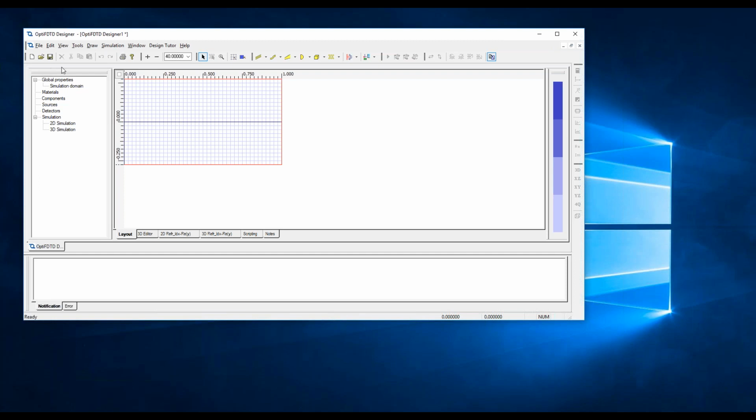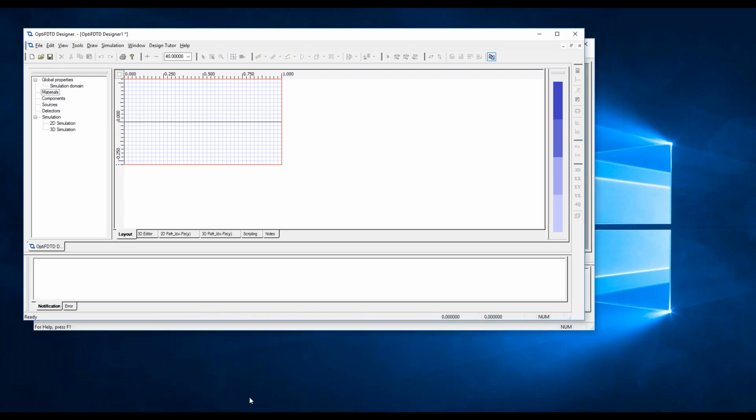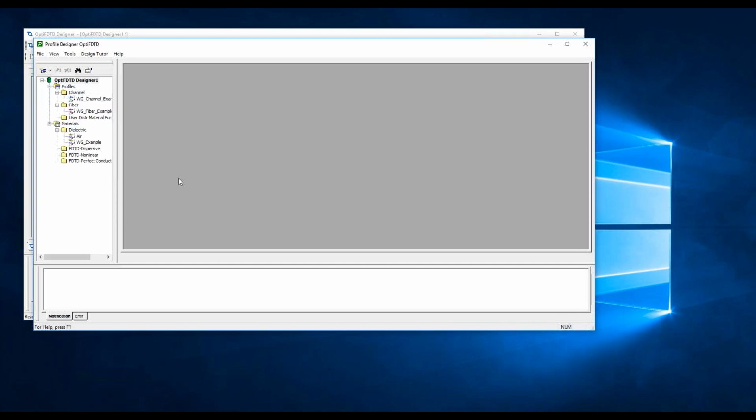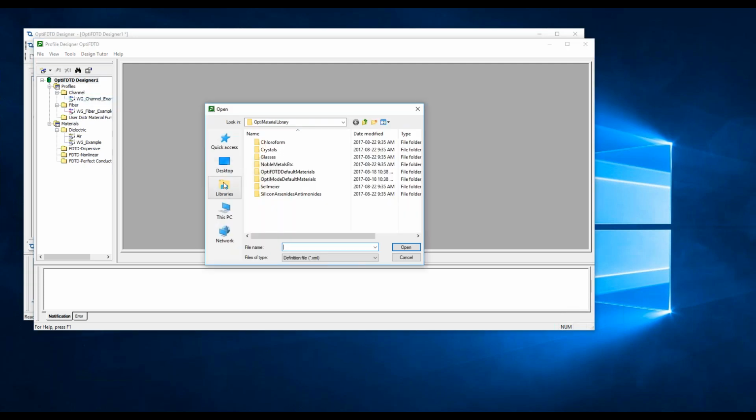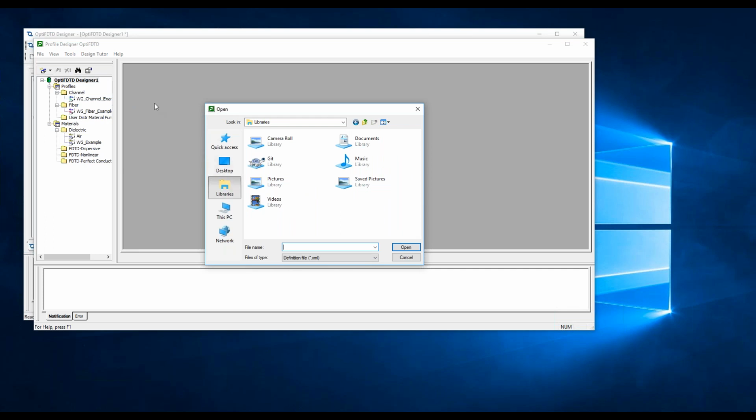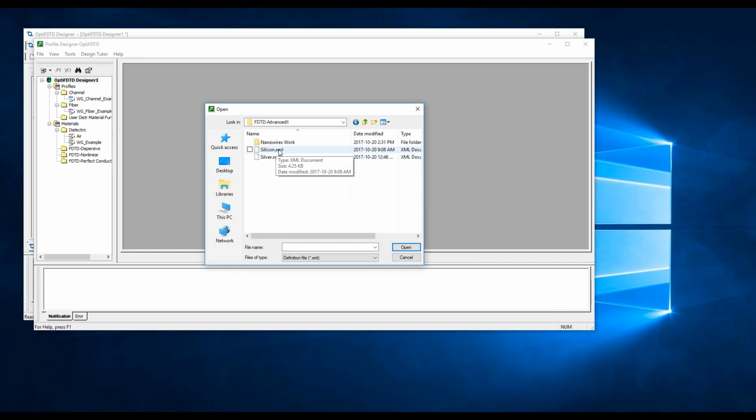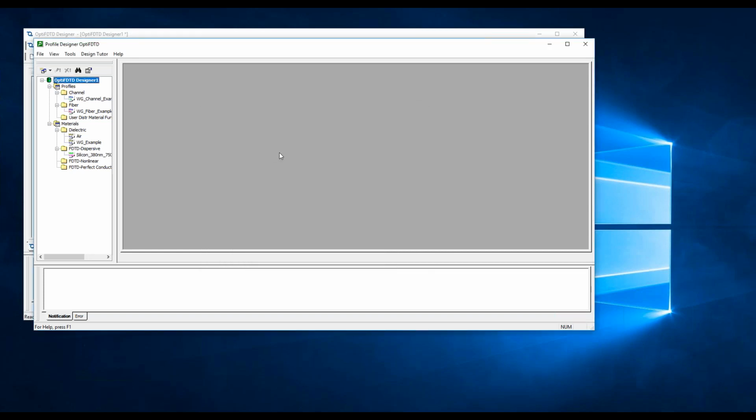Before we get into actually creating a design, we have to define our materials. So we double-click on the materials to launch our profile designer, and then we're going to import a predefined material that I've defined, which is silicon. I've defined and exported both silicon and silver for the different examples we'll need today, but I'm going to use the silicon for this one.